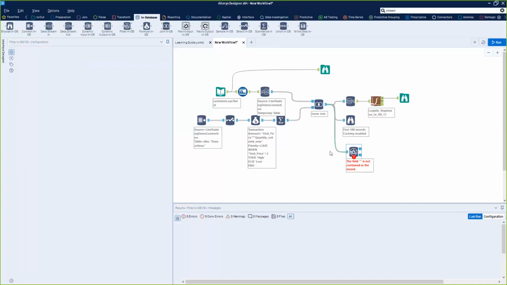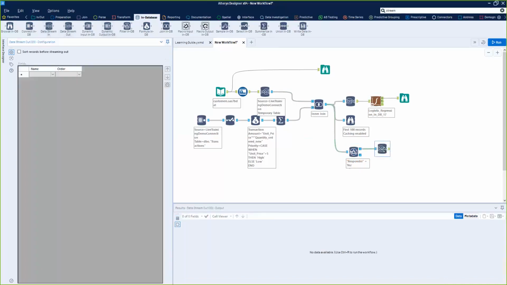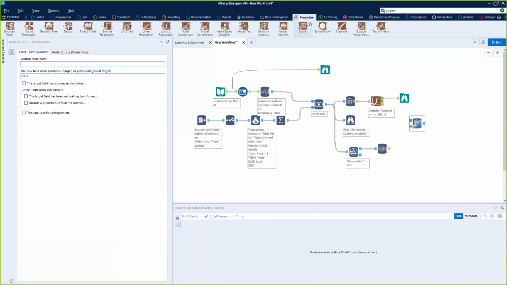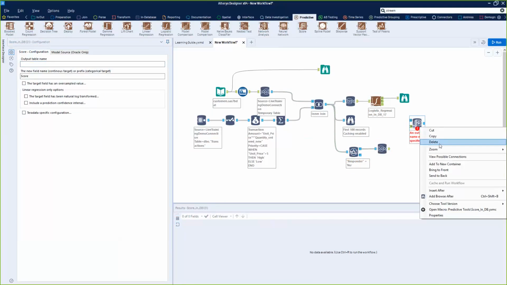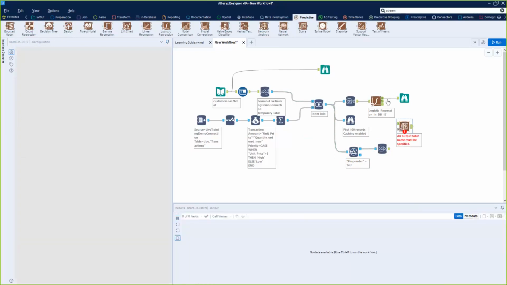So this should be good to go. I'm going to stream out this data as well for another thin data set, and I'm going to score this model. So I'm going to say, give me that object, and let me convert this tool version to the scoring tool as well. Give me this object.